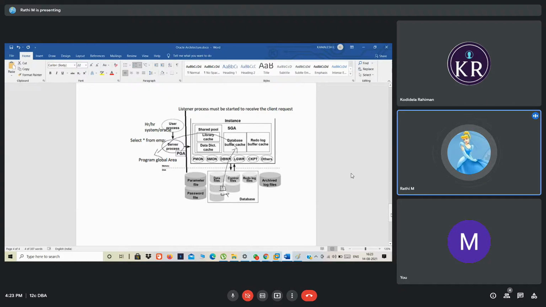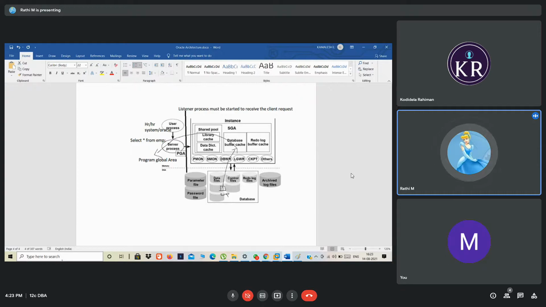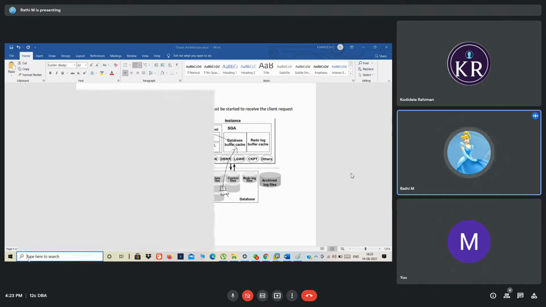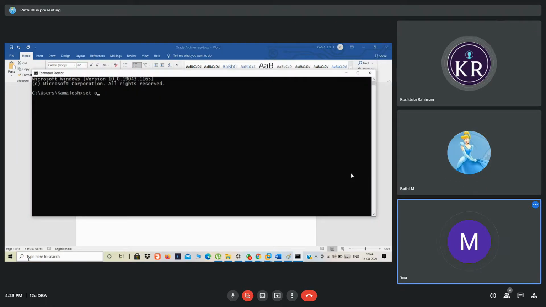So what is the advantage of this? The data is initially moved to the buffer. Can you see the database buffer cache? From the database buffer cache only, it goes to the users. So what is the advantage? Remember the physical reads? If the query is executed for the first time, the physical read will occur. Reuse, yes, because there won't be any IO. That's why. Understand, guys?